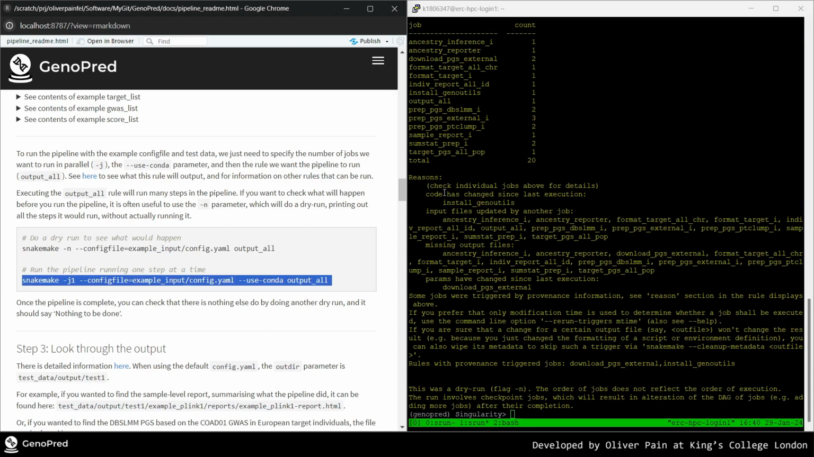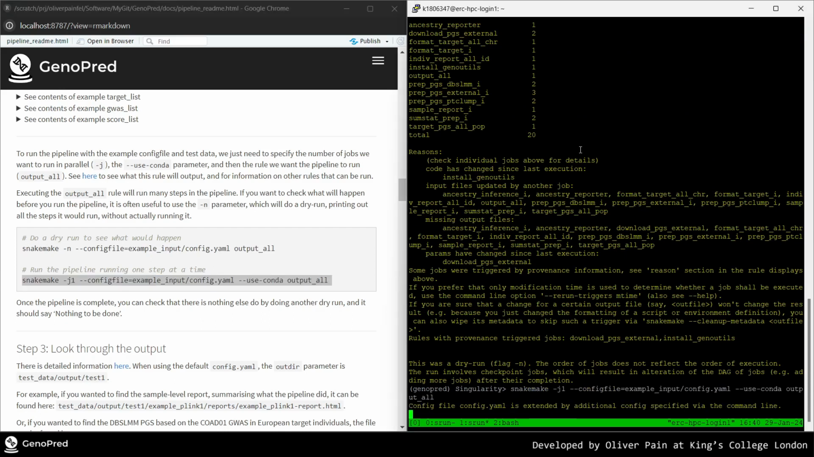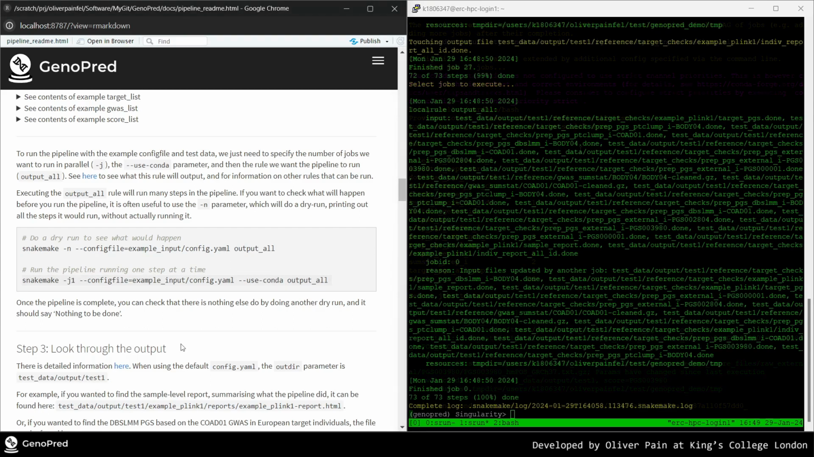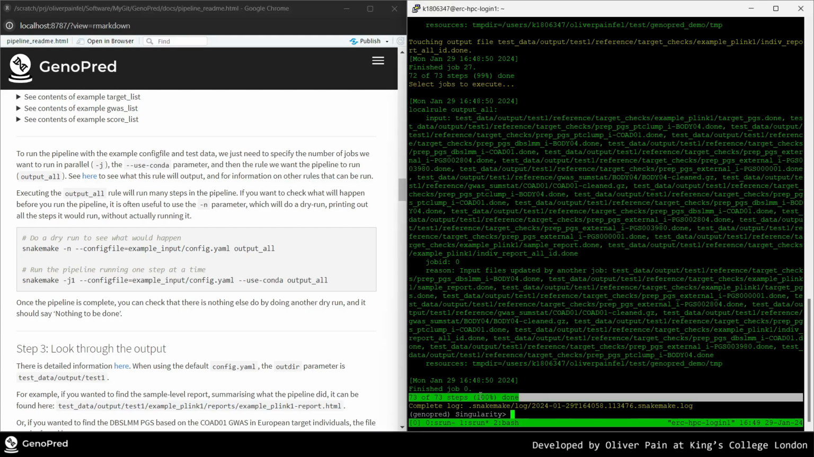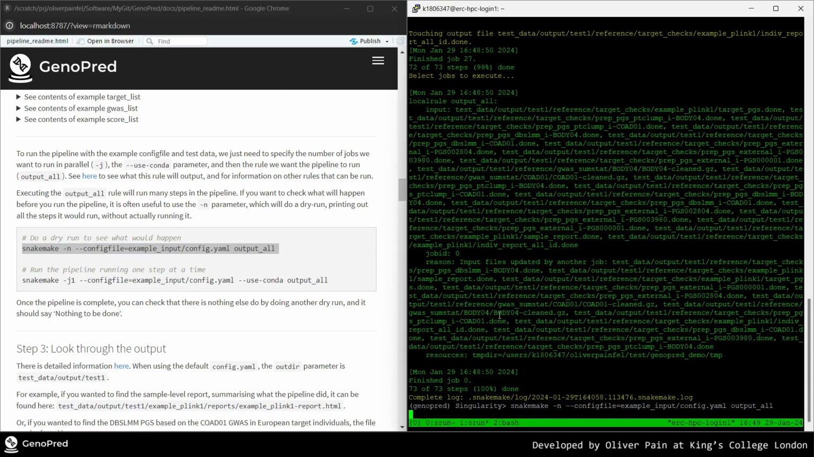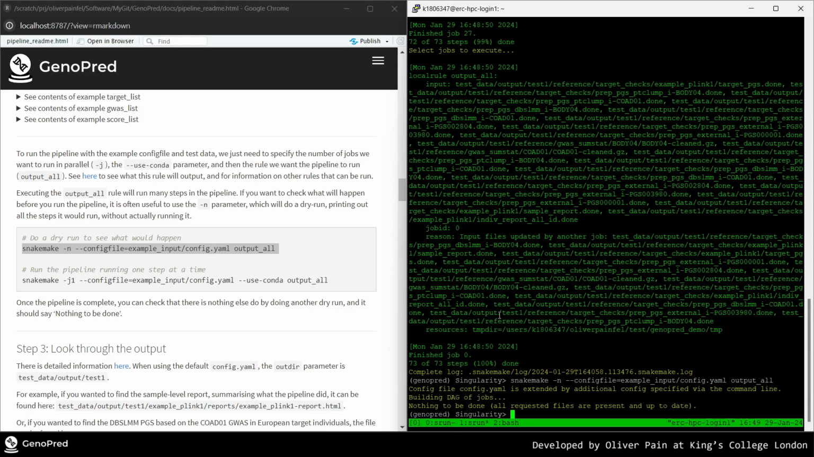Okay, so let's run the pipeline for real using the j1 parameter, telling it to run one step at a time. Once the pipeline is complete, it should say 100% complete, and you can always do another dry run to see whether there is anything else to do.